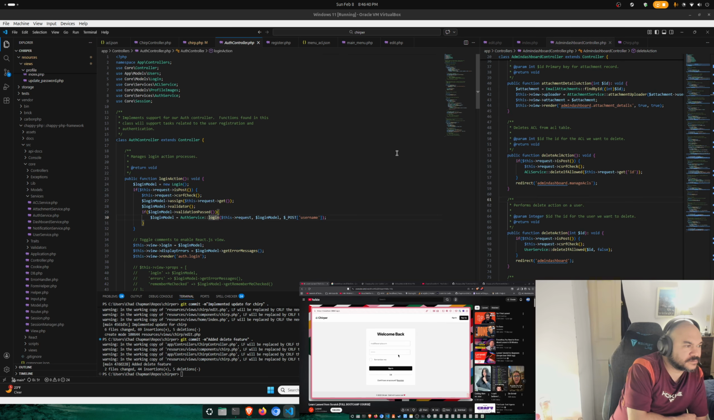So now we have this login page. If I was to log in to my previous email that I created, we are welcomed back. And this logout button should work even with the named route.